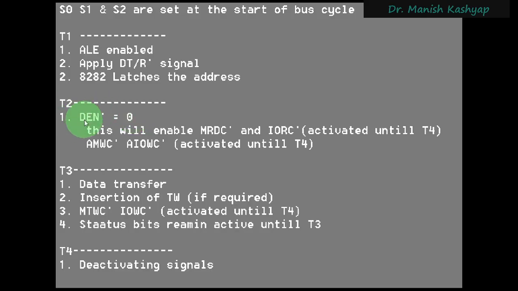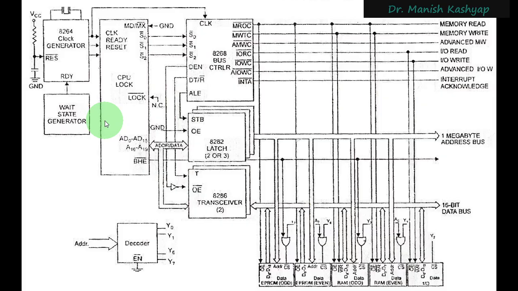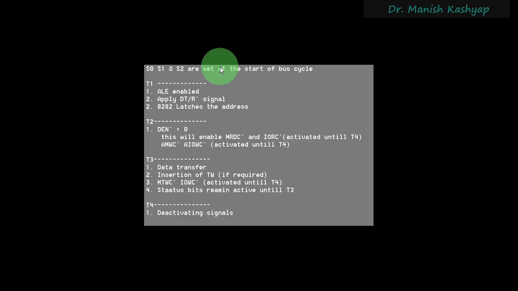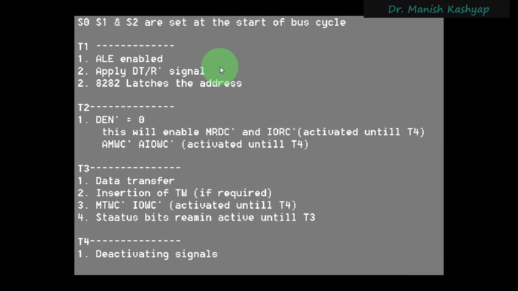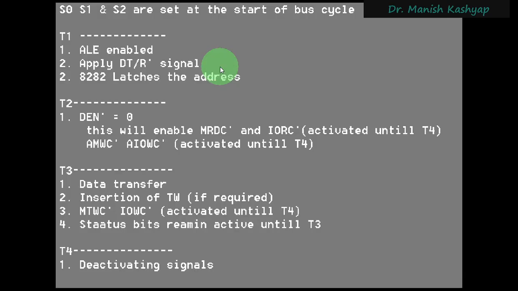But again, the point of difference is that this DEN bar also does not belong to the microprocessor 8086 now. So if we can see it here, this DEN bar signal, DT/R signal, and ALE signal now belong to this bus controller IC, right? So that is the point of difference. Otherwise, from the theoretical aspect, the signals that were activated or deactivated were essentially the same.